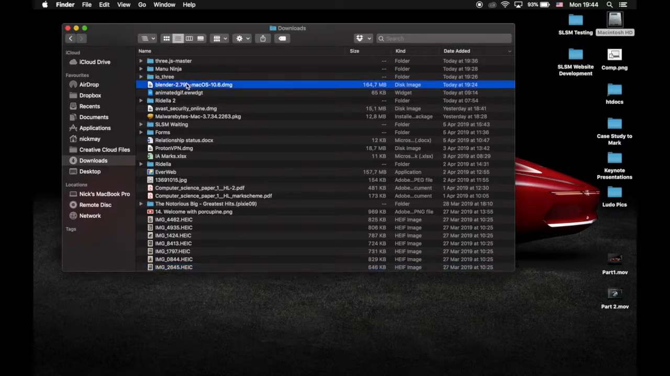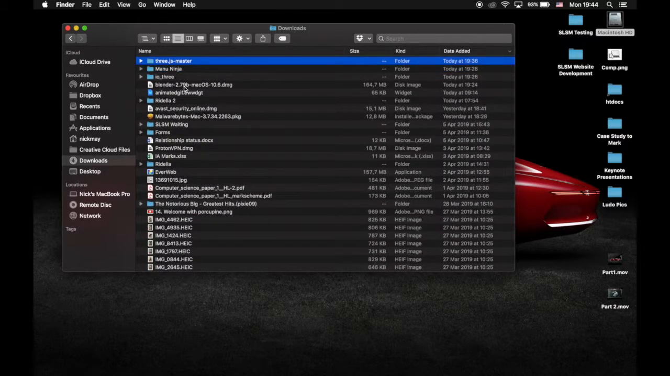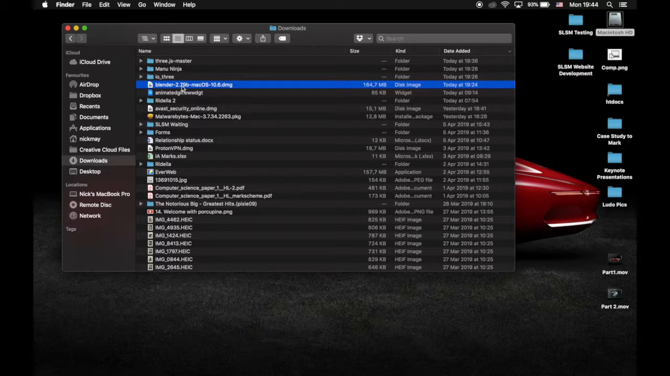Now we've downloaded everything we needed from the internet. Here in our downloads folder, we've got Blender and the Menu Ninja file, which has all of our files inside of it. The first thing you're going to do is go through and install Blender. I'm just going to start that now. I'm not going to record myself installing Blender, but that's the first thing.